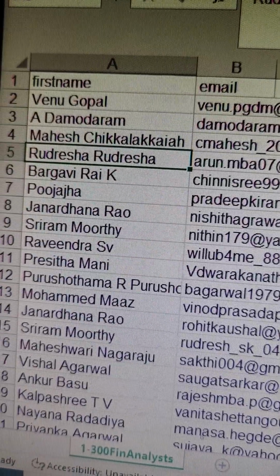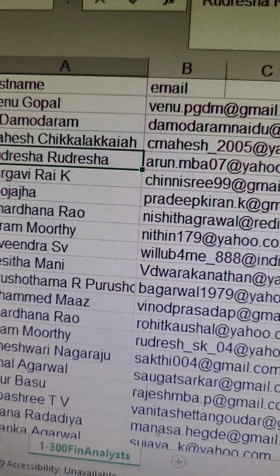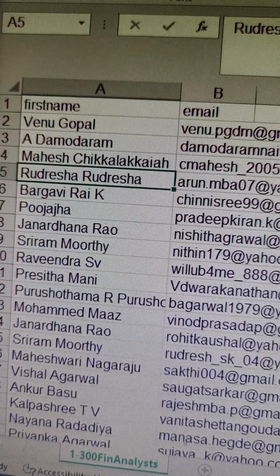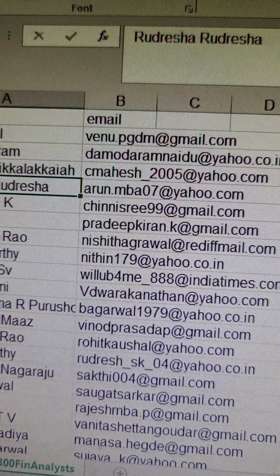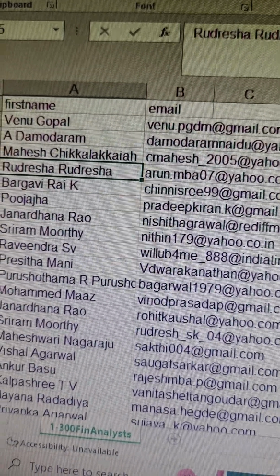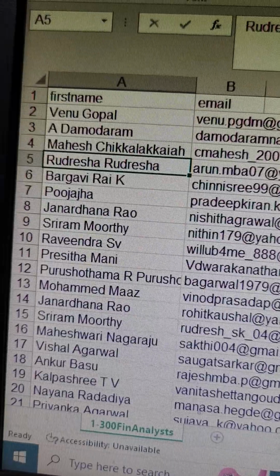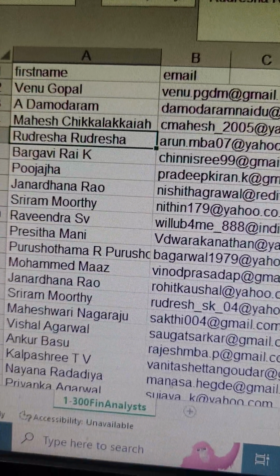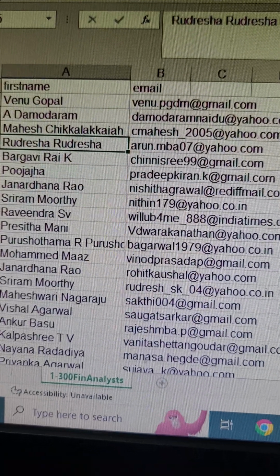This third row, fifth row, you can see Rudresha, but Arun MBA. So fourth row is fine. It says Mahesh Chikkalaya and C Mahesh, that is fine. The second one, first one, Venugopal, Damodaram, they are fine. But then you see that row 7 is having Pujaha, but Pradeep Kiran. So the names are all mixed up. So now I want to fix the names.